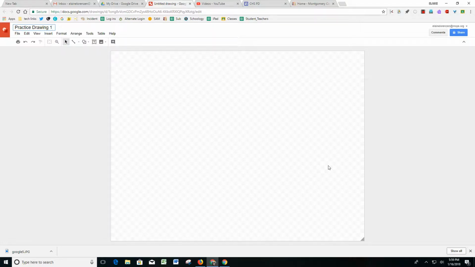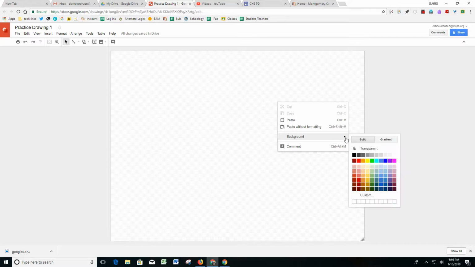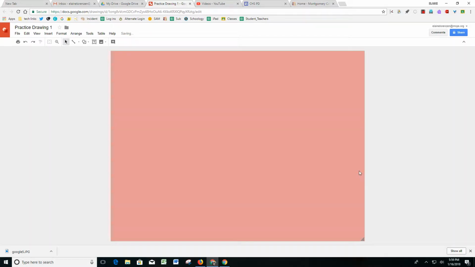You can also change the size of your canvas. This is your canvas. Right now it has a transparent background. So you can right click on your canvas and click on background and then just give it any background color you want. I'm just going to choose this nice pink color.